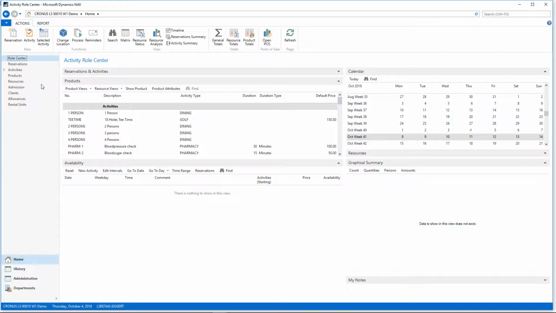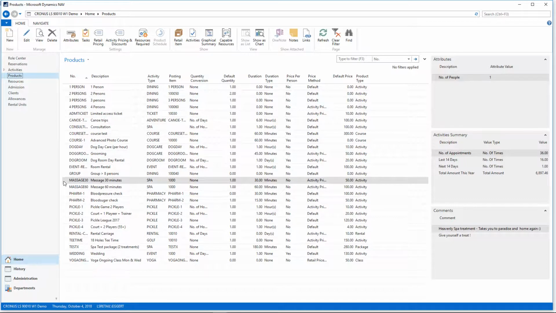In this case, I'm going to show you first the simple method where we're just posting the revenue all up front initially. So I'm going to need to show you the setups. The only setup needed on the product, if you take a look at this massage 30 minutes here, is that I want to be able to sell it in bulk of 10s or 20s.